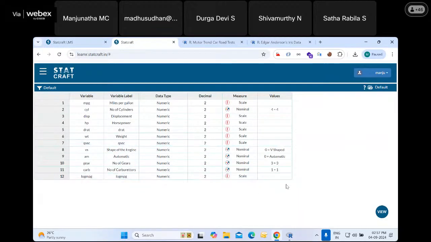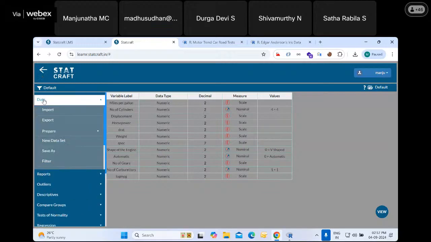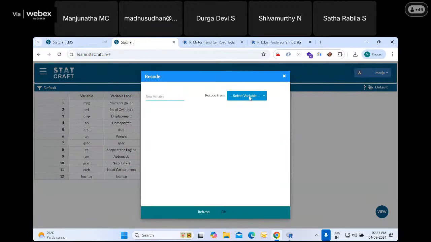Okay, let me take an example, for example, the gears. Instead of 3 equal to 3 over there, let me convert to scale. I'm creating a new recoded variable. What I can do is, again, go to menu, data, prepare in the report. Let me see it over there. Which is the variable I want to recode, because here it takes only the factor variables.